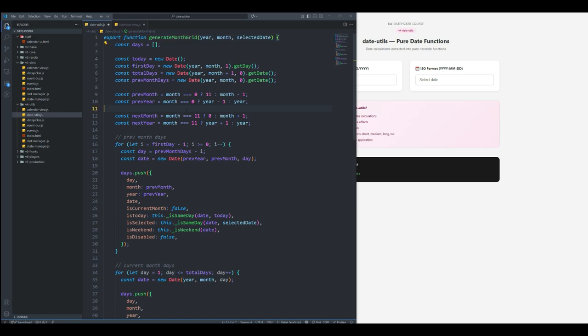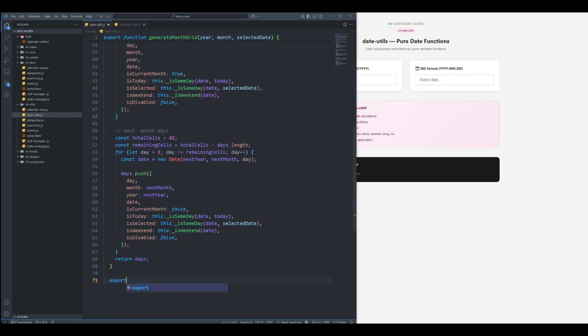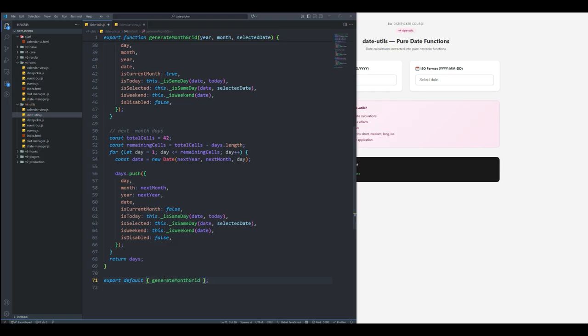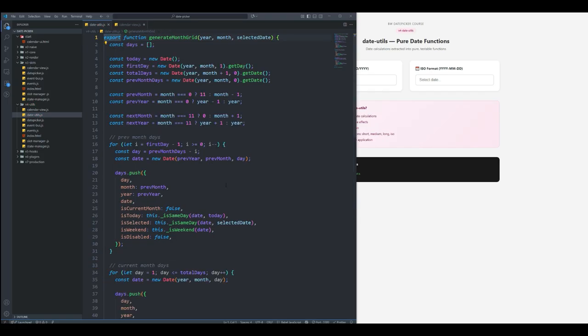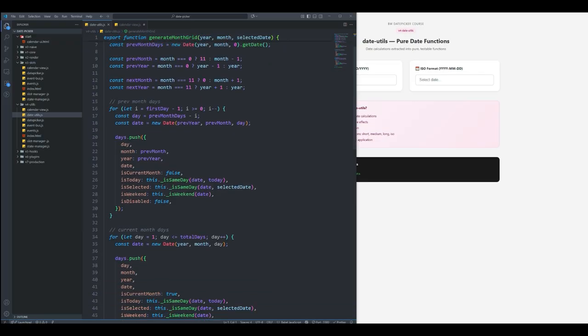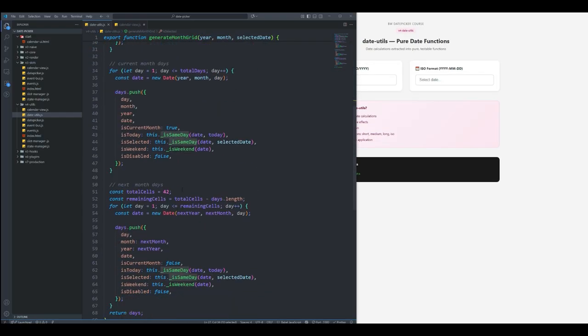This is our named export, and if we want to have a default export that we need, we will use it here. So we'll say export default. Now inside this we have a few other methods that we need. The isSameDay and isWeekend, this is what we need.